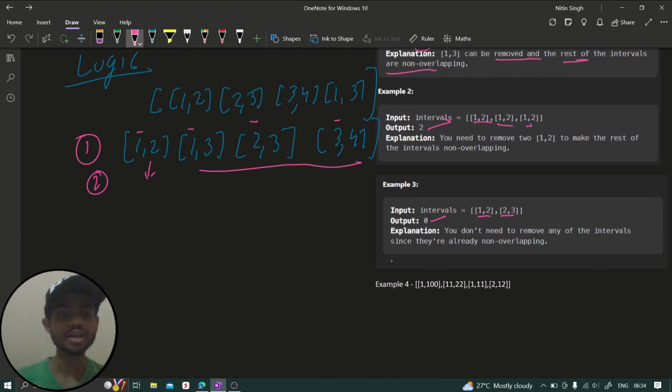So guys, currently I have taken the 1 comma 2 interval, and I'm going to start from the rest of the array, right? So let's say this is the previous, and my current is going to be 1 comma 3, right? Now guys, we have to check that the previous end time should always be smaller than the current start time, right? Otherwise it is going to be an overlap, right?